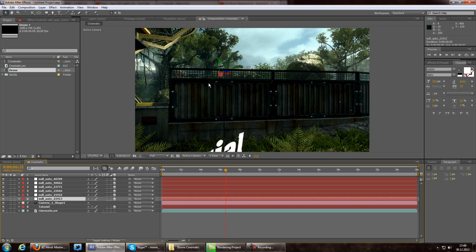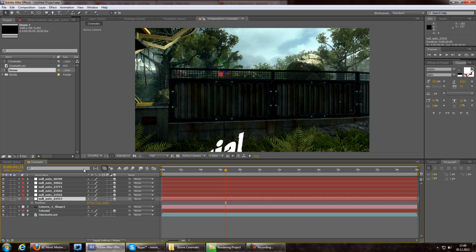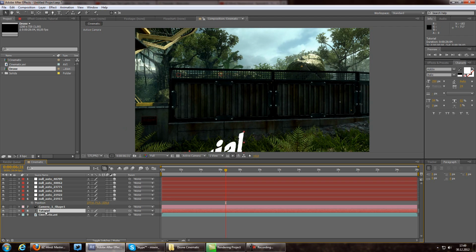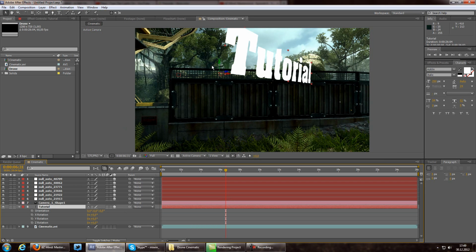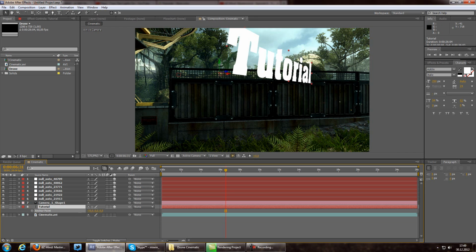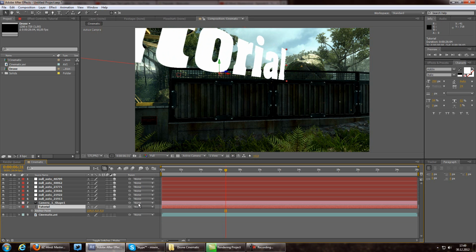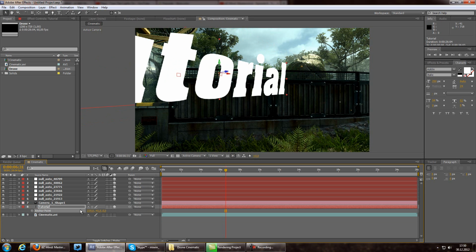So we want to select one that is near to where we want our text, so like this one, and hit P on the keyboard so we have its position. Now hit Ctrl C and go on our text and hit Ctrl V, so we have the same position on our text. Now make sure the problem we have right here is that the middle of our text seems to be here, which we don't want, so we hit A on our keyboard to change the anchor point and put it about in the middle of our text, right, like that.